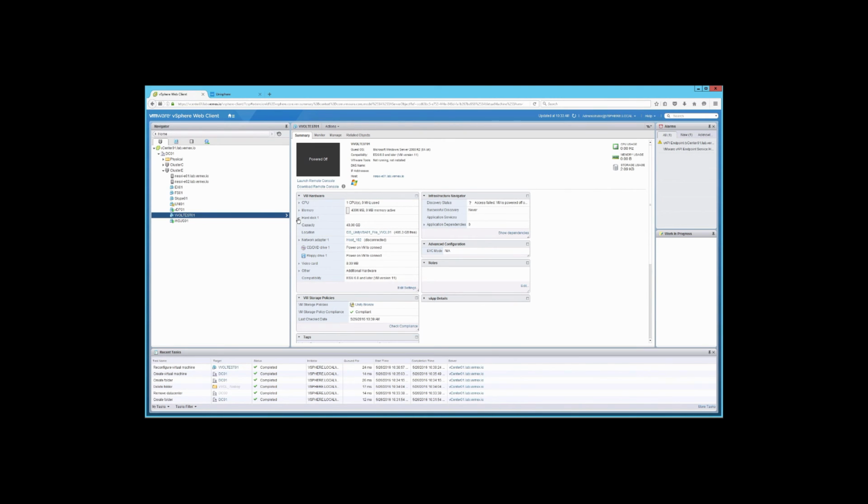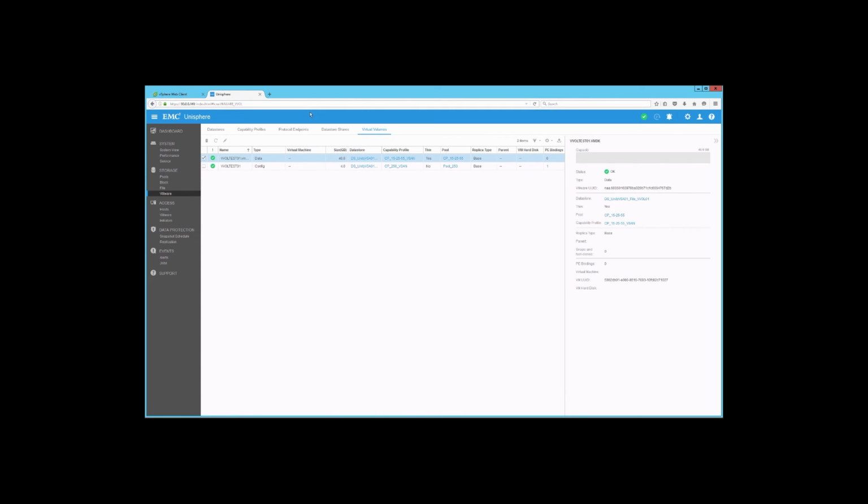What did that do on the VSA, on the Unity backside? Let's flip back to Unisphere and see. I'm going to go ahead and refresh the page. And you can see now that both the data and the config are both on CP250 vSAN capability profile, which means they're both in pool 250. That's policy-based management.